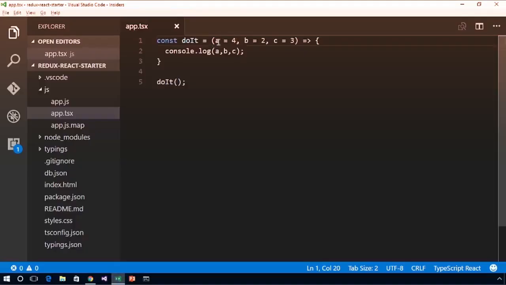But we have the ability to specify these default values right here in the parameters. And this is a very, very useful capability for working with Redux. Another couple of cool concepts are destructuring, spreads, and the rest operator. So let's take a quick look at those.